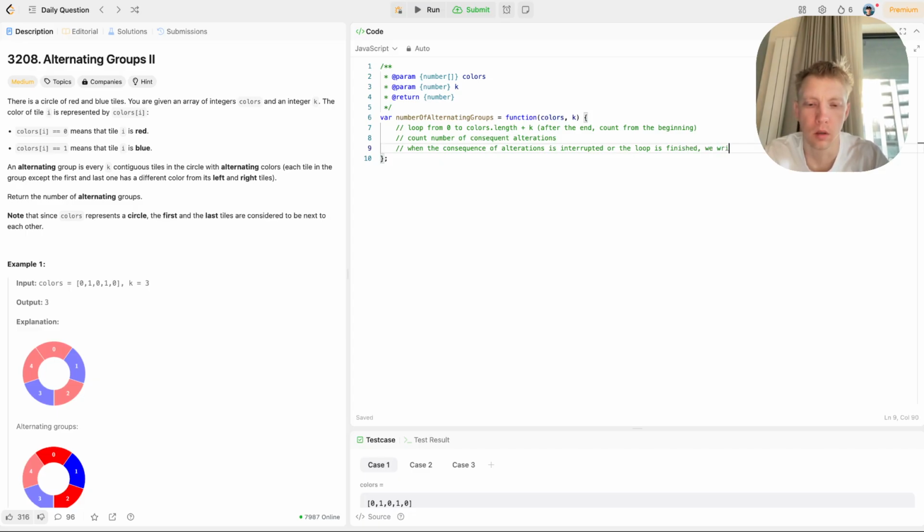we write the number of consequent alterations minus k to the result. Not right, we add. Okay, let's try.